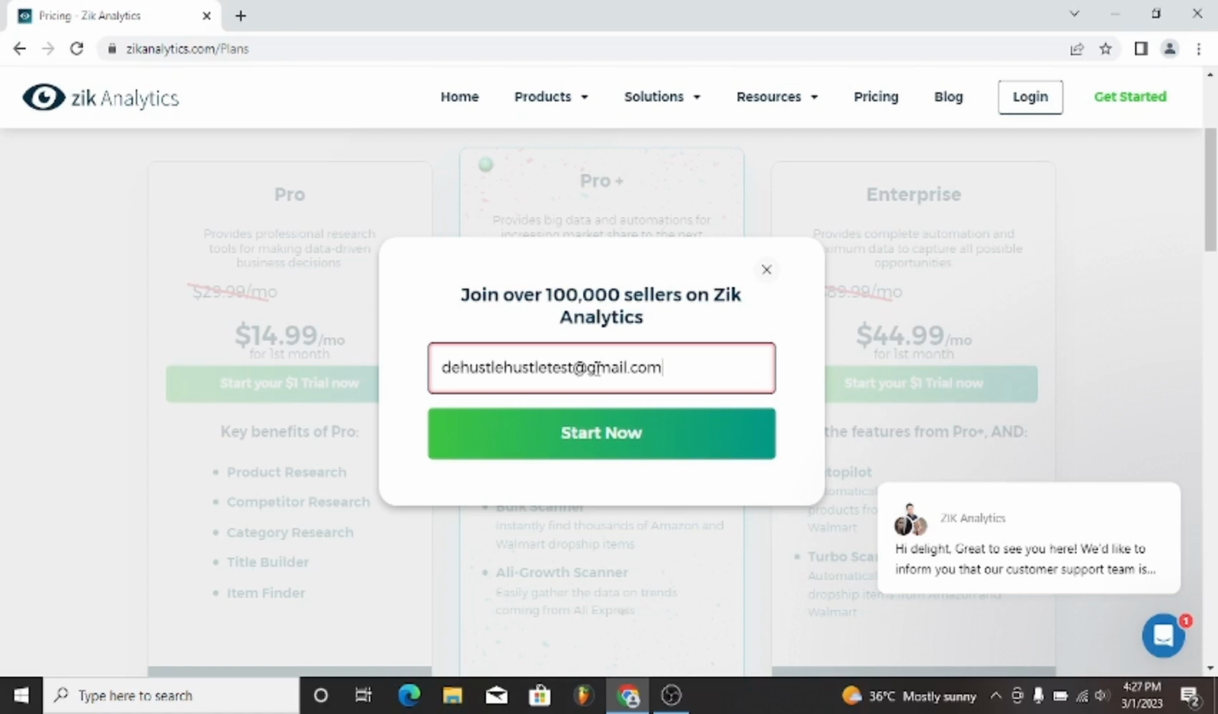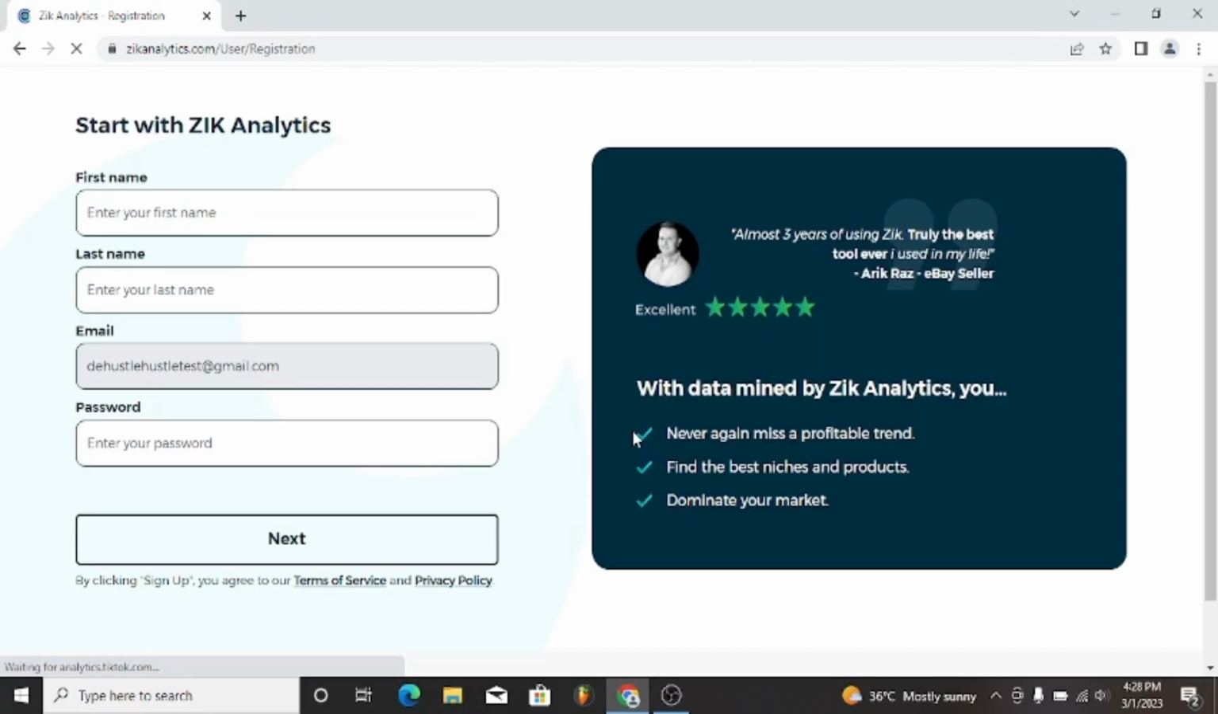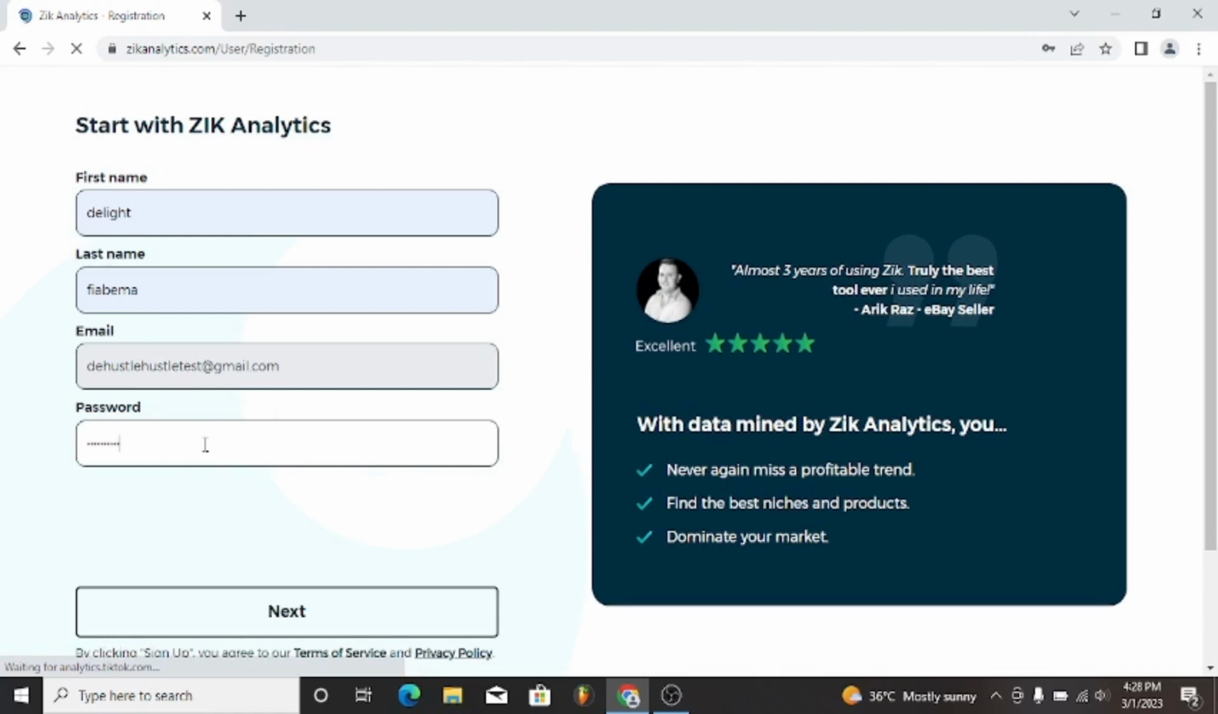So this is my other email. Remember, I already have an account on Zig Analytics, but I'm just putting in this second one so that I can show you how to pay for a plan. It's loading, and they're taking me to the registration page. This is where I put in my name, my last name, my email, then a password. Always put in a password you can remember, so you're not going to have any issues. After that, you click on next, and it's going to load.